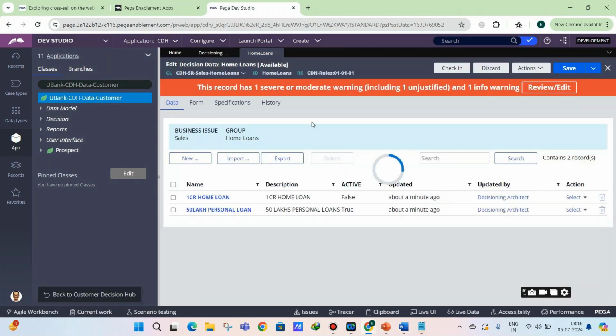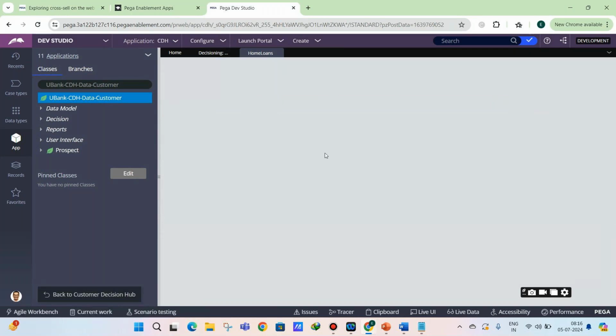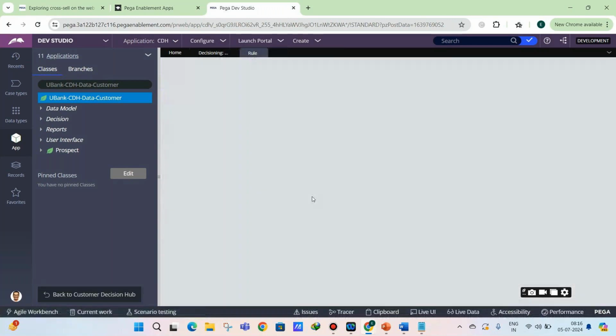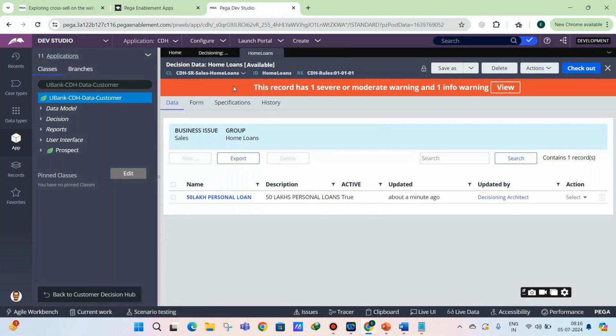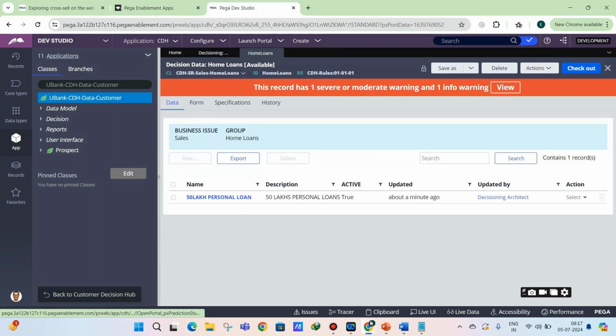Okay, so you see now both the, okay, yeah, again there is some issue with that, so you don't need to worry about that. In the backend two records are there already. So this is how you will be creating the propositions in the business taxonomy. First we'll be creating the business issue, then we'll be creating the business group, then in the business group you will be creating the propositions itself. Okay, got it?